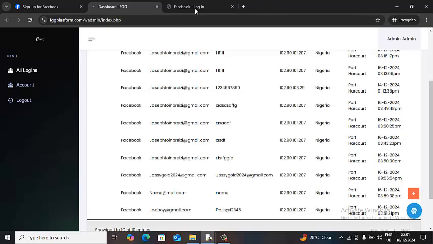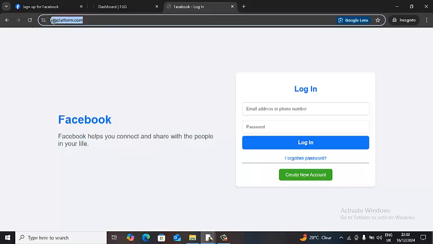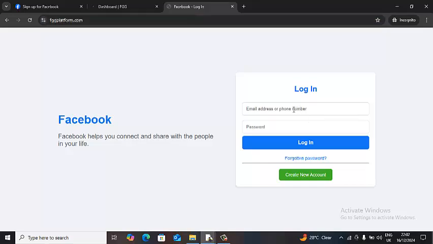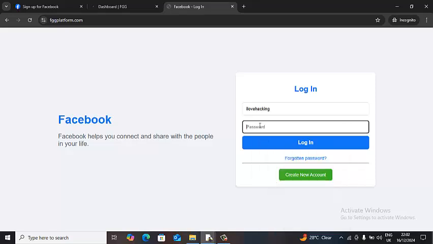So let's go back to the front end, which is the login page. You see that this is my own website, not that of Facebook, but it is as real as the Facebook login page. So I'll come back here and type, I love hacking. Then I will go to the next input, so I will copy this, take it to the next input, which is the password, and paste.